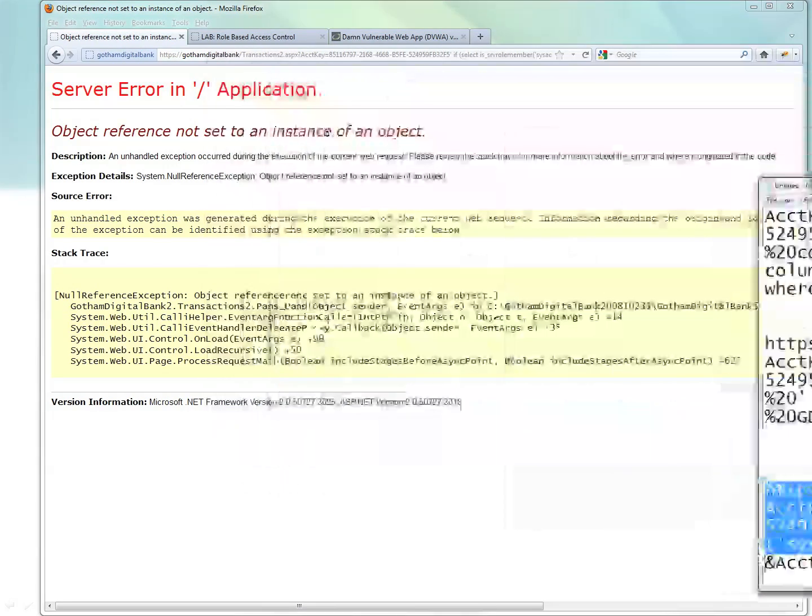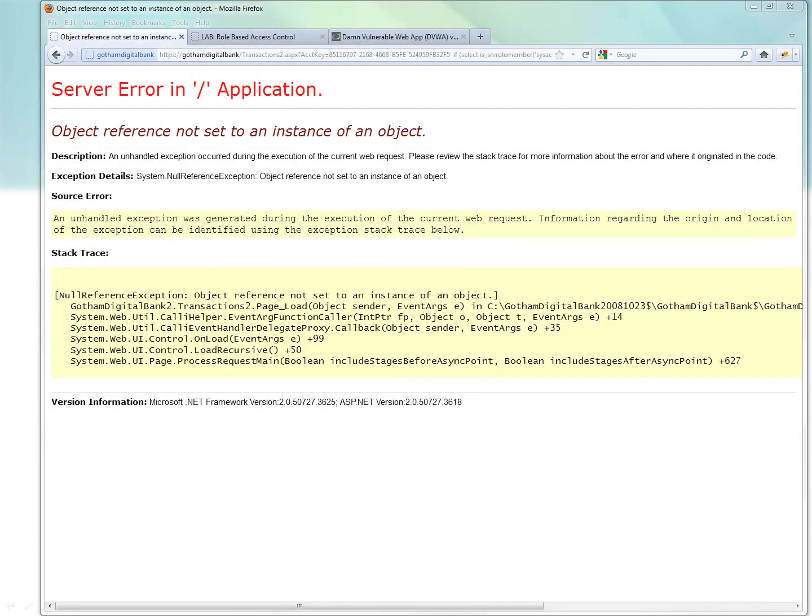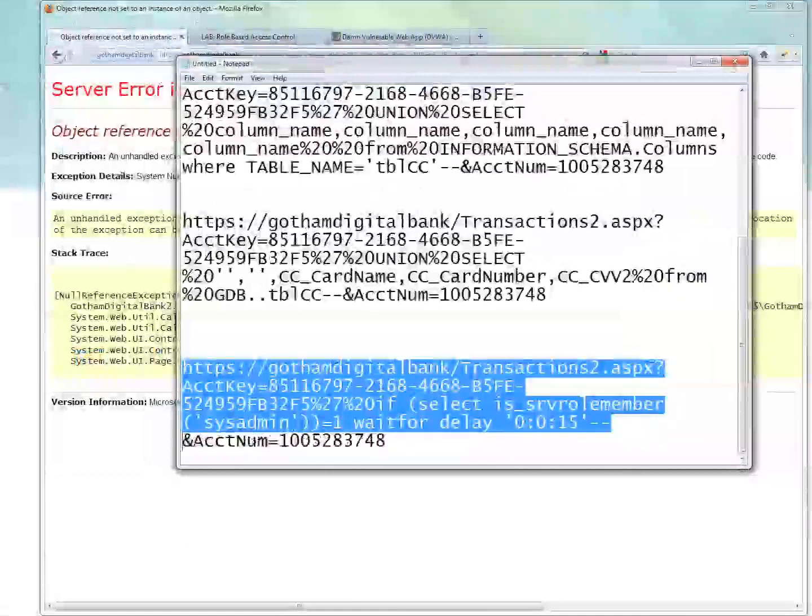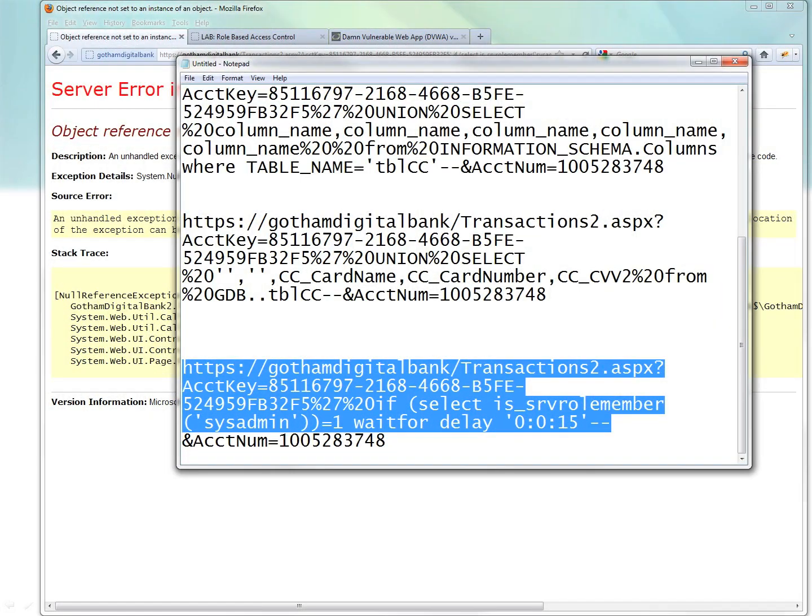Question? Yep. What was the purpose of the delay again? So the delay, because we're performing a conditional statement here. We're basically saying if the current user is in the role sysadmin, if that's true. You mean for debugging purposes, like an alert? Yes. But there's nothing special about the delay. You could have done anything else, right?